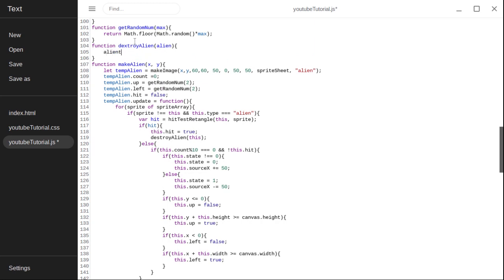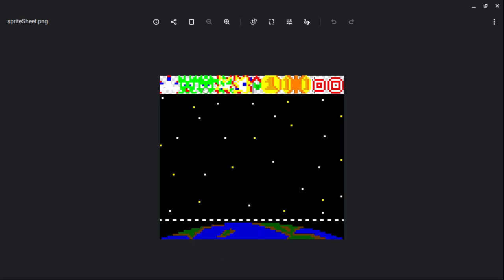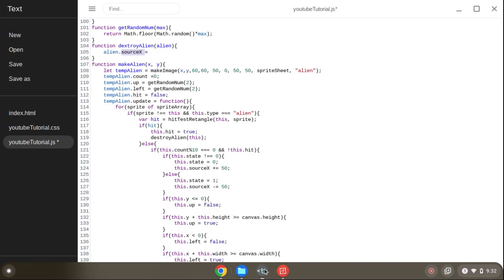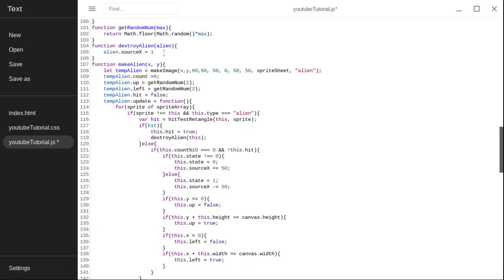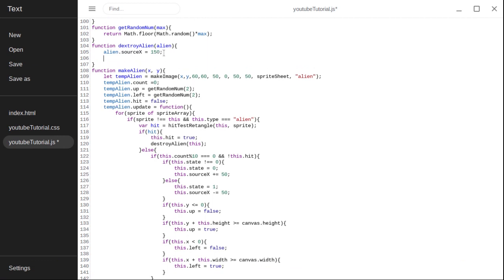Function destroy alien, capital A, and then we take an alien as a parameter. And what we do with that alien is we tell it alien.sourceX equals something. We're going to push the source X over so that it shows a different picture. Because whichever one of these it's showing, left or right, we want it to automatically move over to this picture and look like an explosion. So I have to set its source X to 50, 100, 150, and it'll show this picture. So I will set alien.sourceX to 150 so that it'll show the explosion.